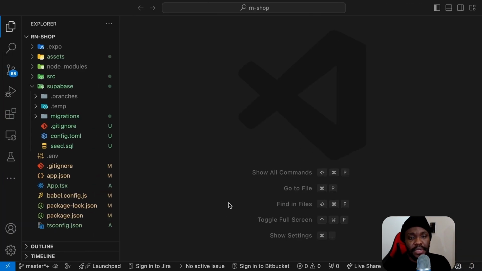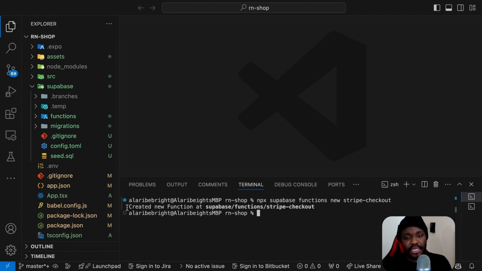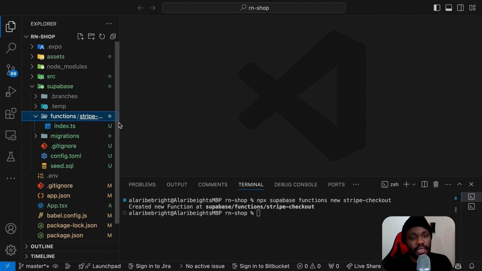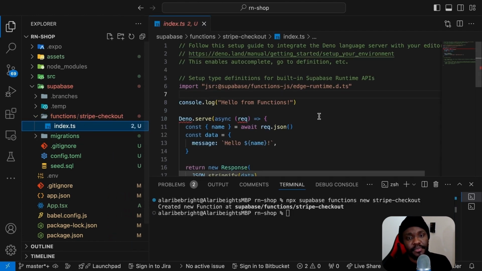So let's go over to our IDE, open up your terminal, and let's run the command. So npx Supabase functions, and don't forget the S. So functions is easy to overlook, new, and then I'll give it stripe-checkout for the name, and then let's execute. Okay, so this is going to be creating a new function at this path, the Supabase functions stripe checkout. Let's take a look at it here. We have the functions, and right here if we expand, you see the stripe checkout. This is the name of our function, and this is the index.